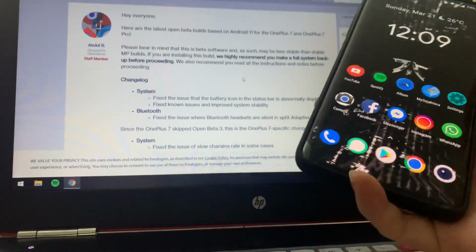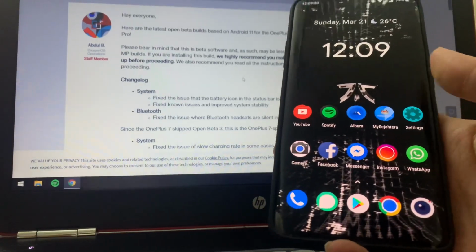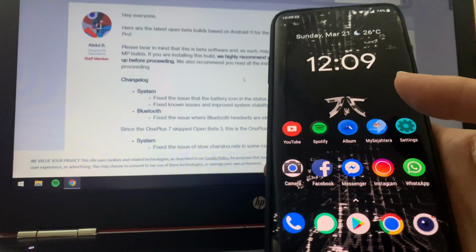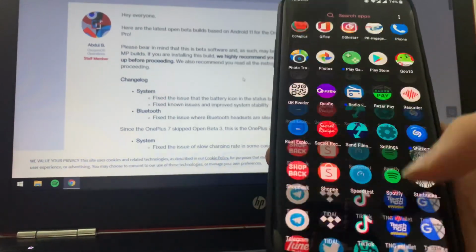Alright, so that's all for the update. There's nothing much new, and yes, you can update it if you already have the update. It works fine. There's no issue for me.